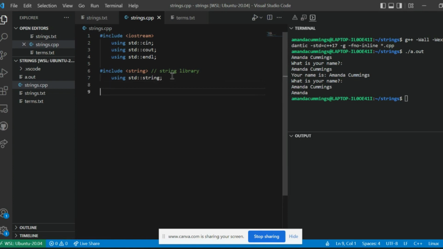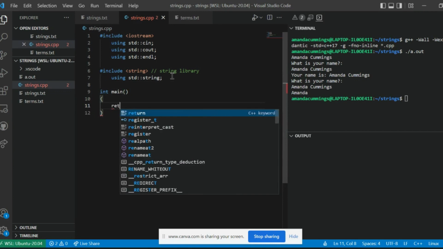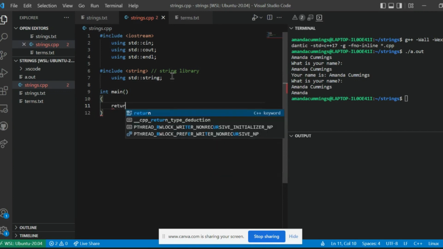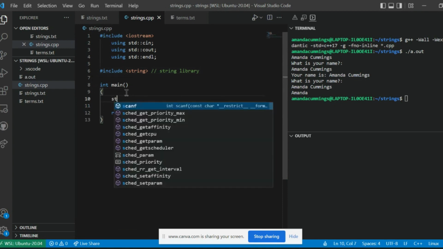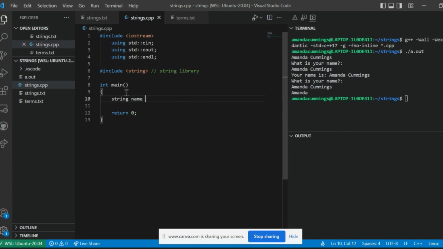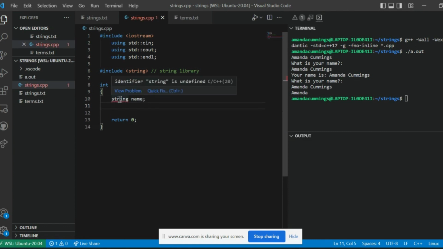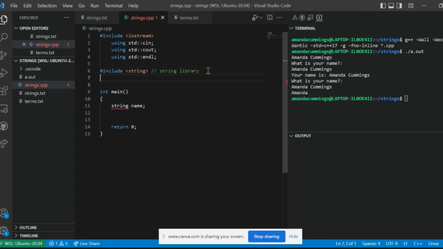What this allows me to do is it prevents me from having to rewrite std, the scope resolution operator, string in my main program over and over. Otherwise, I'd have to redo it. So for example, I'll just go ahead and take that out for right now. So if I said string name, as you can see, I get squiggly lines. Oh no, it's undefined. It's undefined because I need to use it up here.